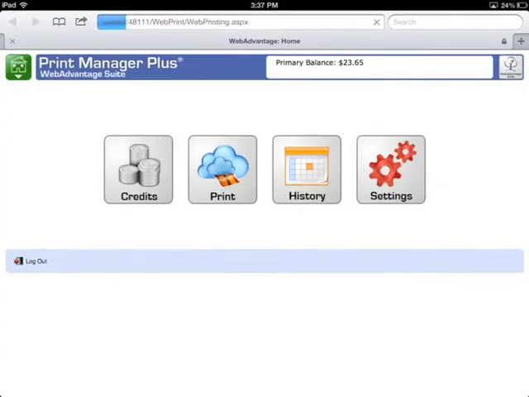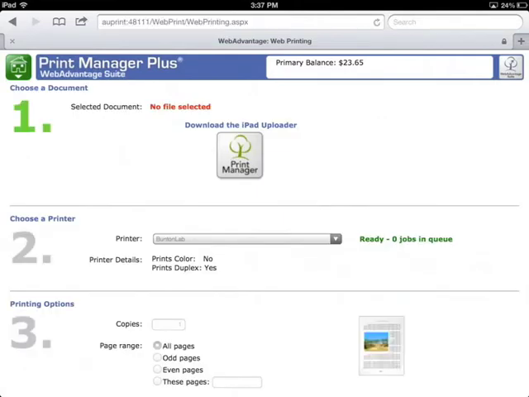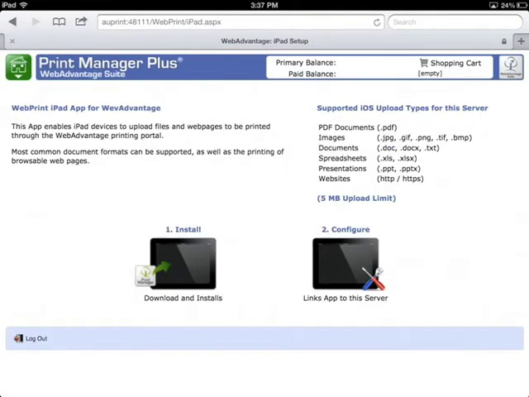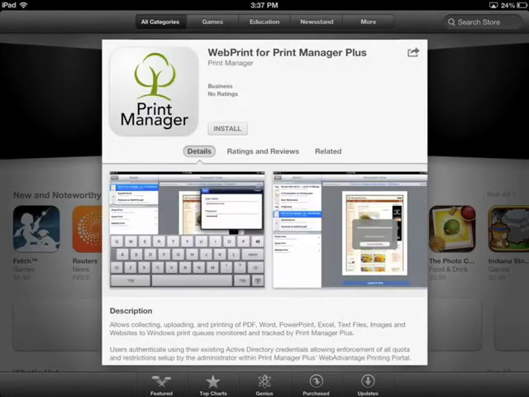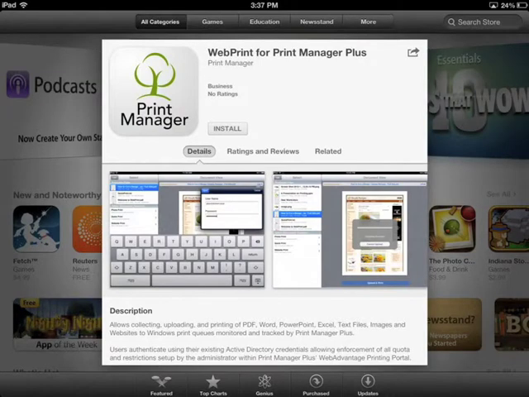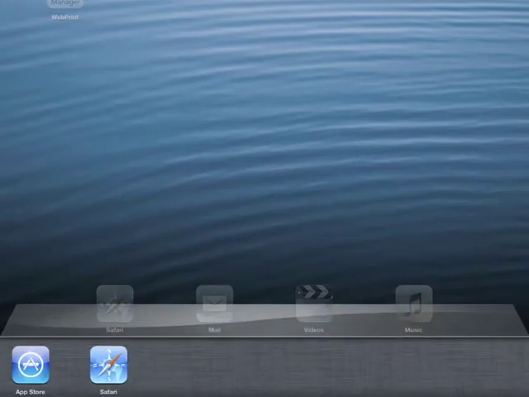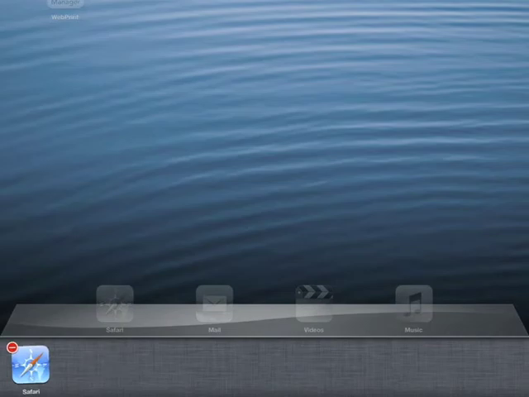Once you're logged in, you'll see a couple options. The one we want to press right now is Print. Next, we're going to click the Print Manager icon. Now we're going to select Install. Clicking that Install button is going to launch the App Store. It's going to take you right to the app that you need to install. Just select Install on this. Go ahead and let the App Store install the application. When that changes from installing to open, do not press open. We don't want to do that yet. I'm just going to go ahead and close the App Store.